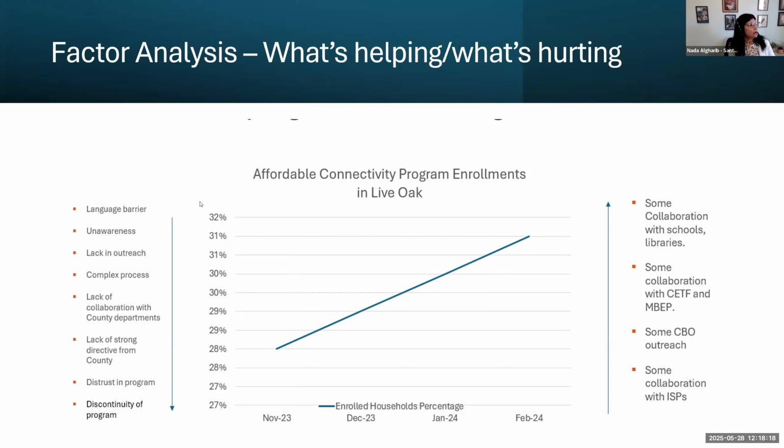So among all these factors that I believed after the analysis might be hindering the improvement in enrollment, I picked the lack of collaboration with county departments. I wanted to focus on this because I work for the county, and I know some departments work directly with the community. So I picked that factor for my work.